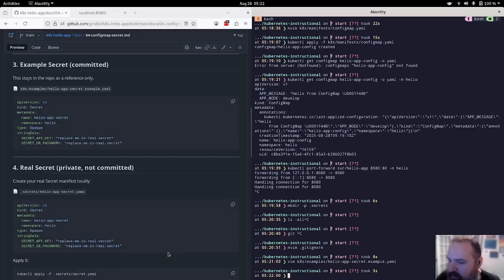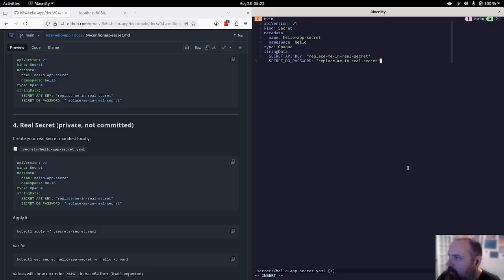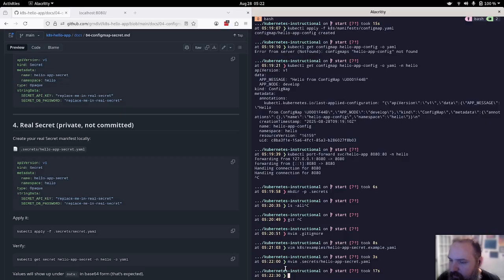Okay, so let's make our actual secret here. All right, and of course we have some gibberish in here. Replace me in real secret, both of these, for our secret API and our secret database. The next thing we'll do is go ahead and apply it.